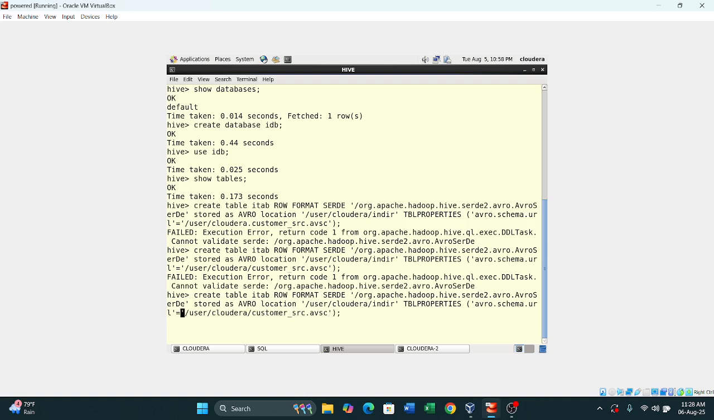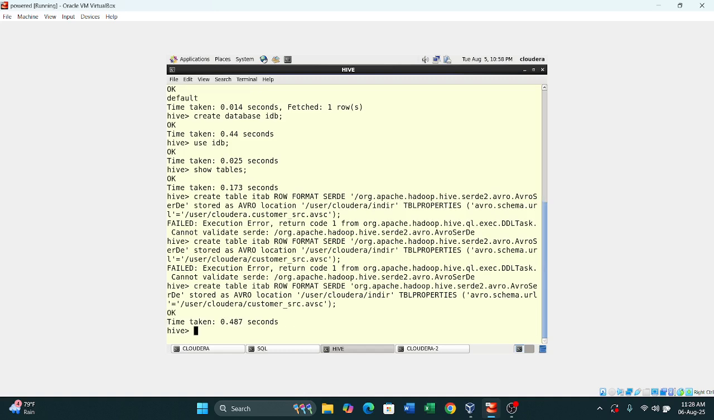Now create table itab row format SerDe. We have to minutely overlook all these things, org.apache.hadoop. Now we will create a table now. Okay, so our table is created on the top of this directory. So now you can see all the records will be imported in this Hive table.